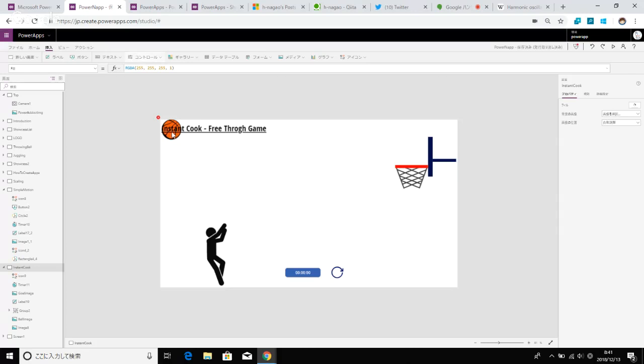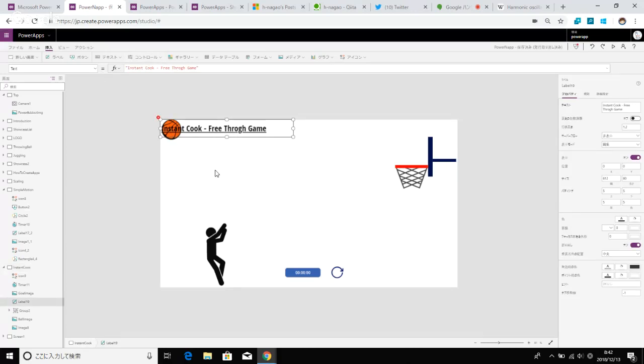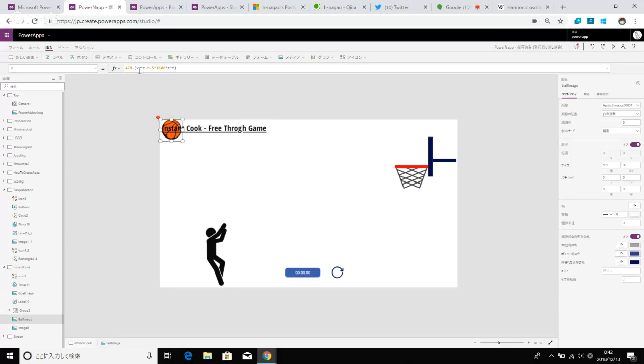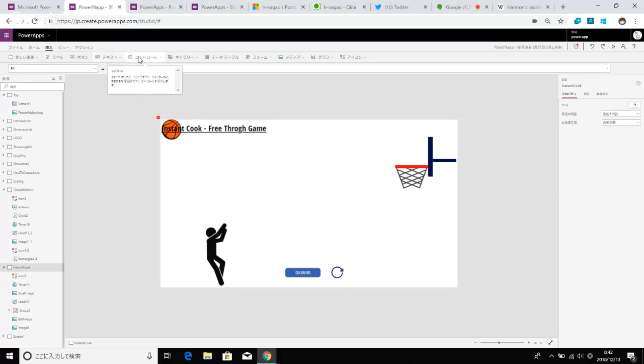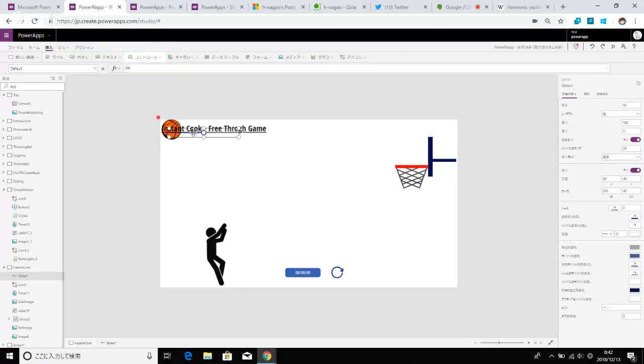But this shows an error because we have not defined dx and dy, the velocity of xy. In order to set the velocity of xy, we introduced some slider controls.